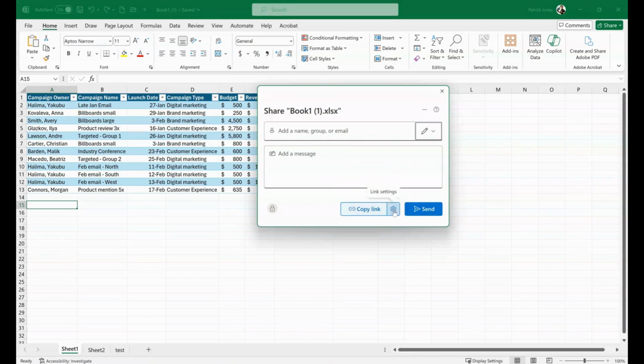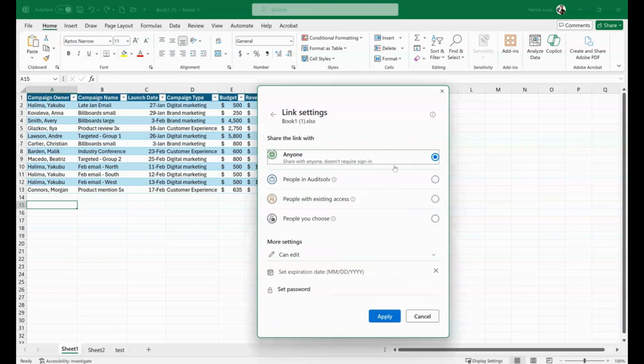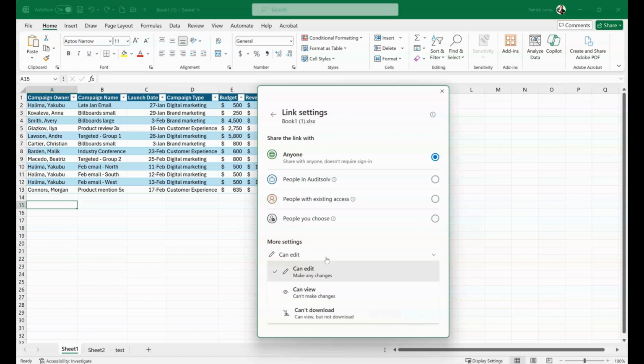And then when you're ready, you have the copy link or send. But we also have a gear right next to copy link. So if I click on that, there's more link settings. So now we can share the link with anyone. That would be our copy link. We just give anyone the link. They don't need to authenticate in. Or we can choose people we want. Again, they can edit, can view, can't download.